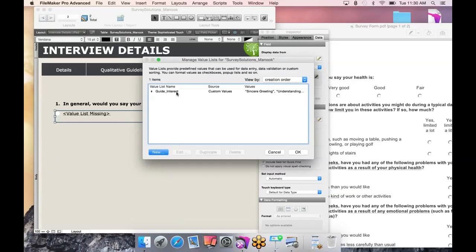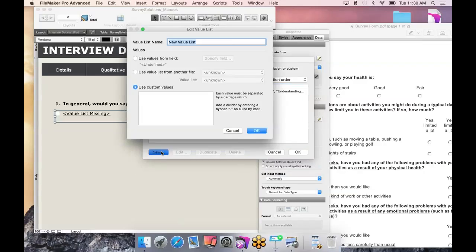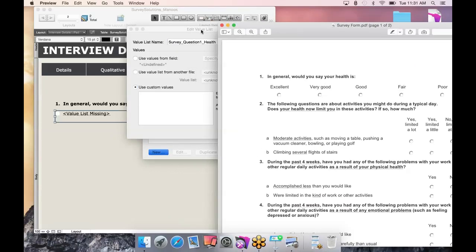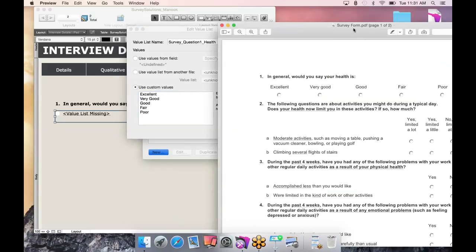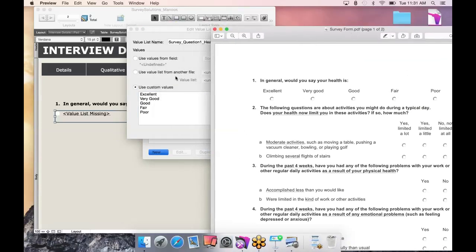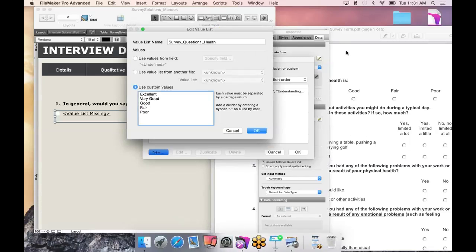value list. All right, the values in this guide interest value list don't match, so we'll create a brand new one. And we'll just call this survey question 1 health. Okay. And we'll say excellent, very good, good, fair, poor. Again, it's okay to use hard-coded values here. We're probably not going to have a table that just stores these values, and they're probably not going to change. If they're going to be more dynamic, it makes sense to have a table, but for these values, they're going to be more static, so it's okay to just kind of hard code them.